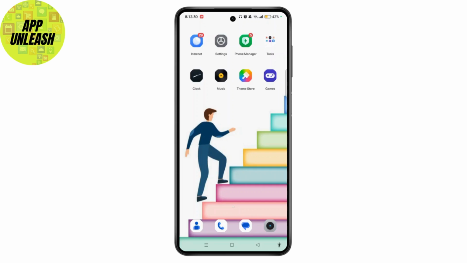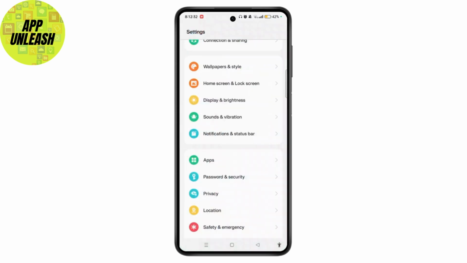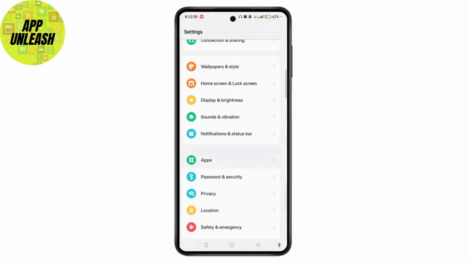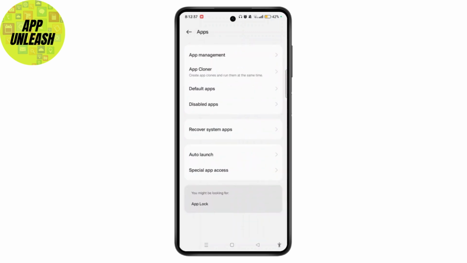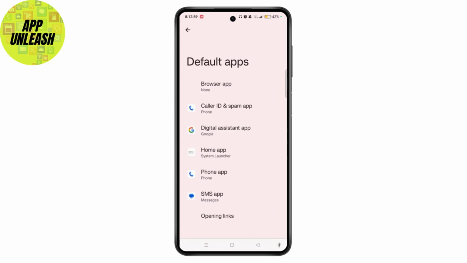First of all, launch the Settings app on your phone. Scroll down, navigate to Apps. Scroll down and choose the option of Default Apps. At the bottom, you will find Opening Links. Simply tap on Opening Links.